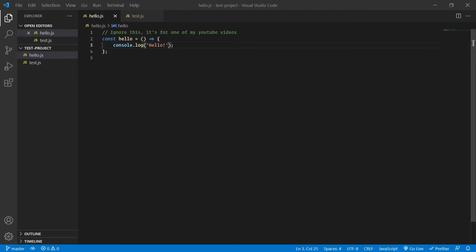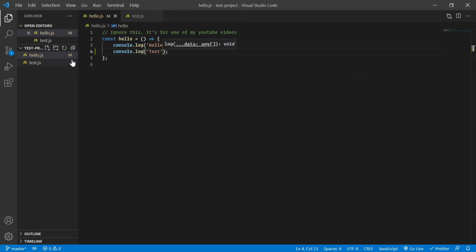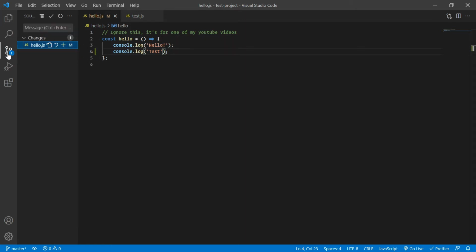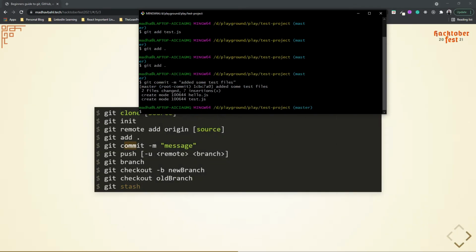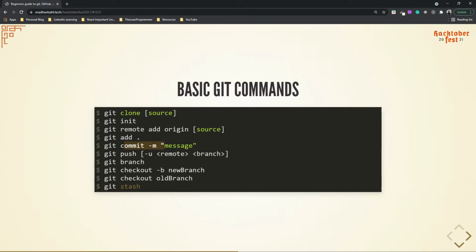Now it's safe. Now if I make any other changes, let's say I add console.log test here, this file itself is not untracked, it's now modified. There's only a single change. So by this we can actually see what all things have been changed and so on. And yes, that's the simple thing about it. We can add, we can commit, and then finally we can push as well.